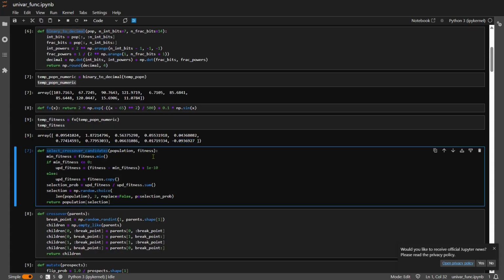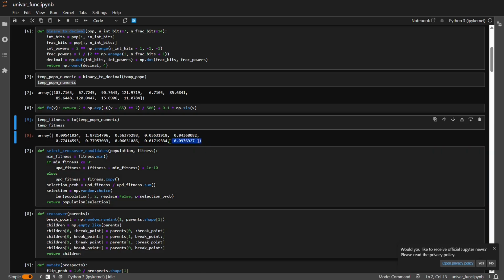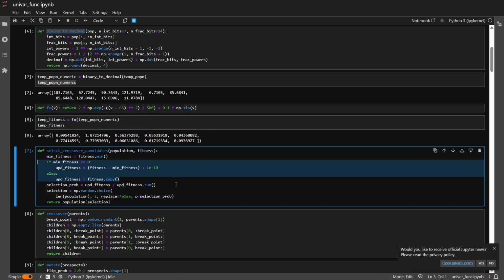which brings us to the next function, which is select crossover candidates. It takes in the population as a parameter and its corresponding fitness, and it provides us 2 candidates that have been selected for crossover using the roulette wheel selection method that we discussed in the last video. It starts by calculating the minimum fitness for the particular generation. If it happens to be a negative value, we'll be shifting the whole fitness vector of that generation by that value, so that we have all values as non-negative.